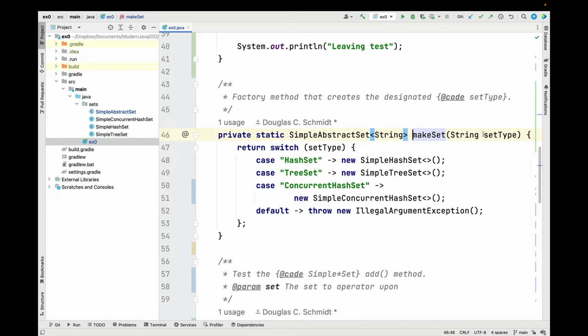This method takes in the string type, does a switch on that type, and then handles the various cases. If hashset is the string, we'll make a new simple hashset. If treeset is the string, we'll make a new simple treeset. If concurrent hashset is the string, of course, we'll make a simple concurrent hashset. And if the set type string doesn't match any of those cases, then we throw the illegal argument exception.